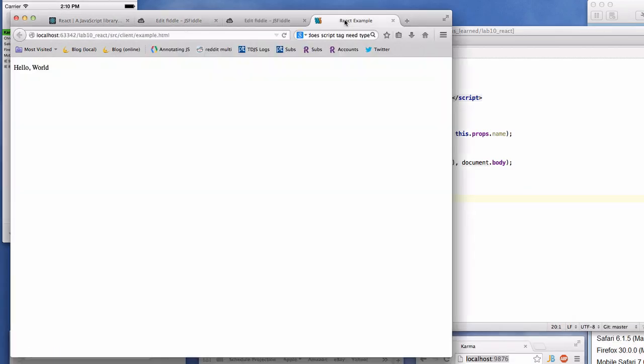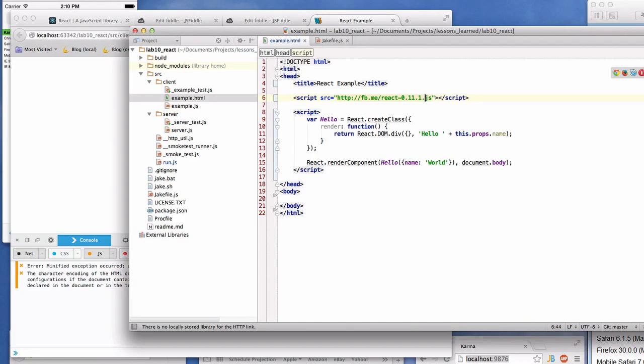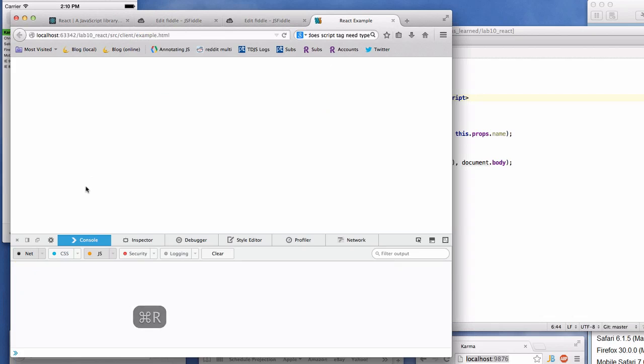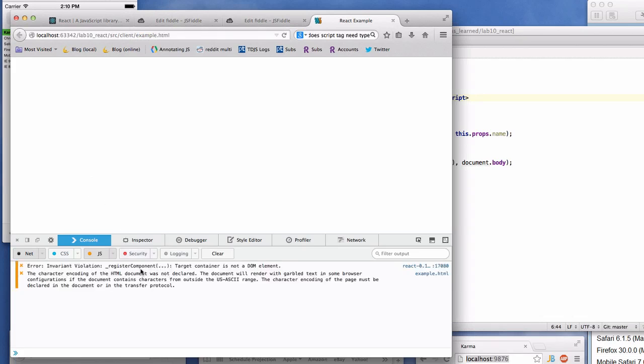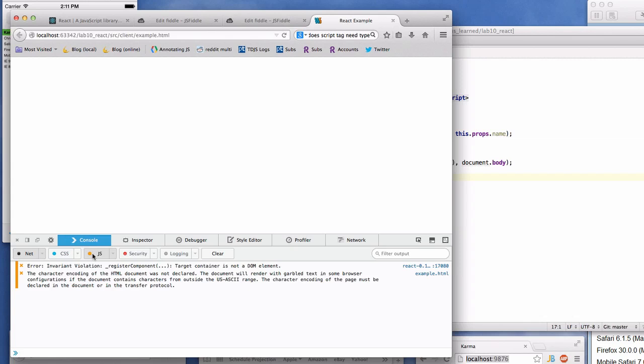So if we load this up, well, nothing happened. Minified exception occurred. Well, that's not terribly useful. Let's take out the min. Invariant violation: target container is not a DOM element. Well, that's surprising. It sure looks like a DOM element. All right, well, we're off to a bad start. I'm going to go ahead and work on this a little more.